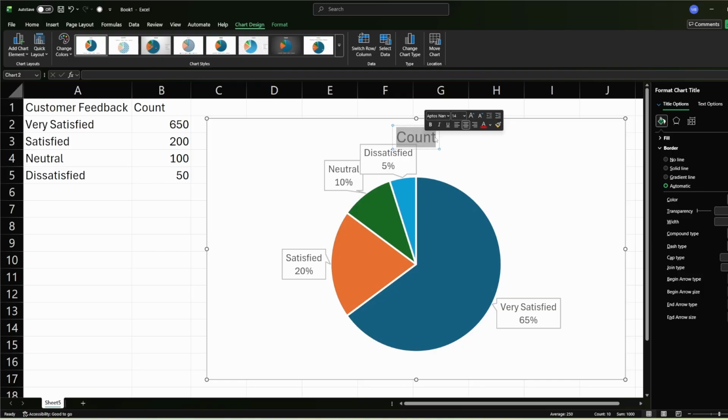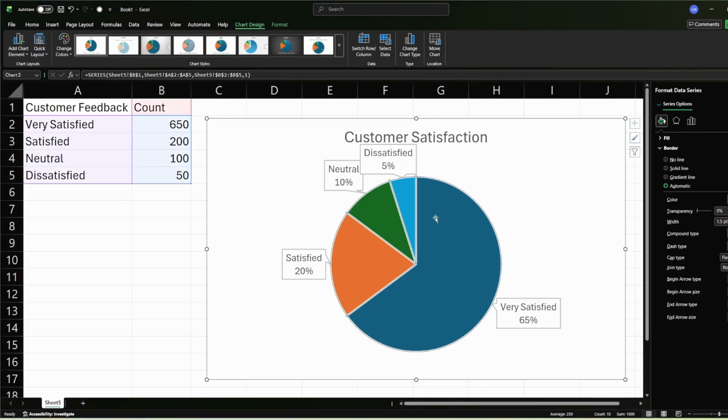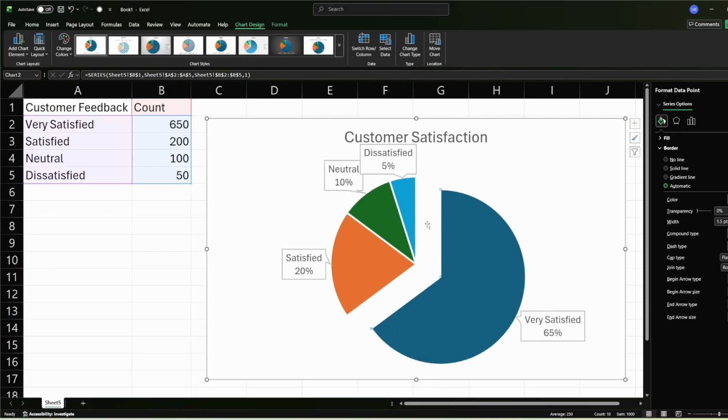Another thing we can do is go ahead and change our title here. So we'll say customer satisfaction. And a pro tip for your presentations, you can take these individual pieces and then pull them out for highlighting specific visual parts of your pie chart.